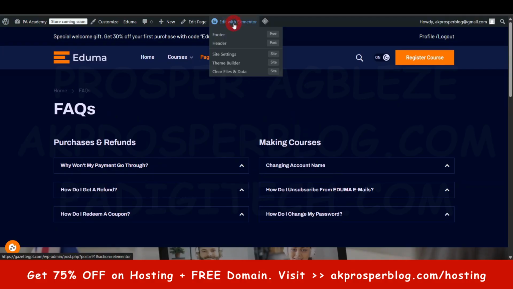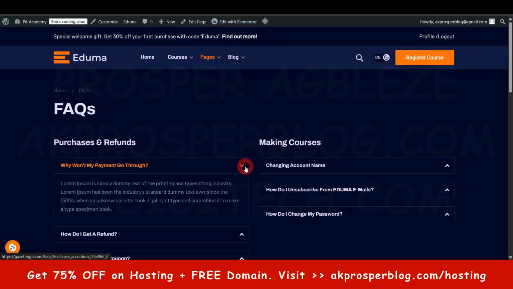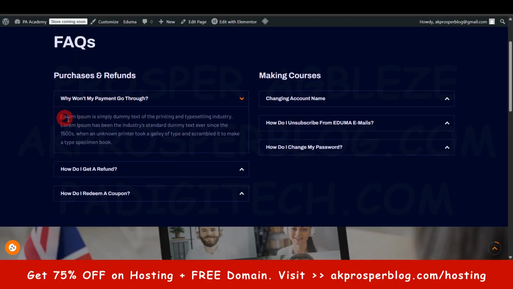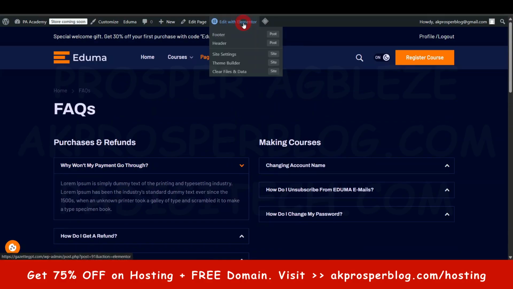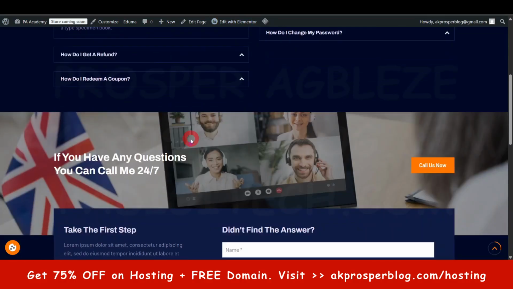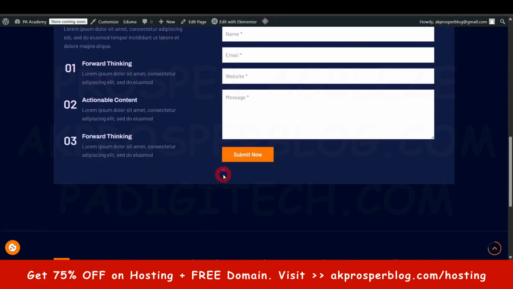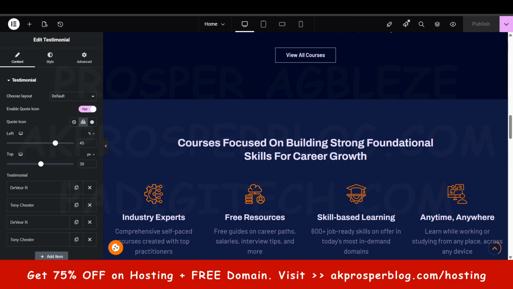You can see edit with Elementor. So once you want to edit all of this, you can see this information was created using dummy text. So if you want to change it to yours, just come over here, also click on edit with Elementor, and then you update all this information in the way that best suits you.